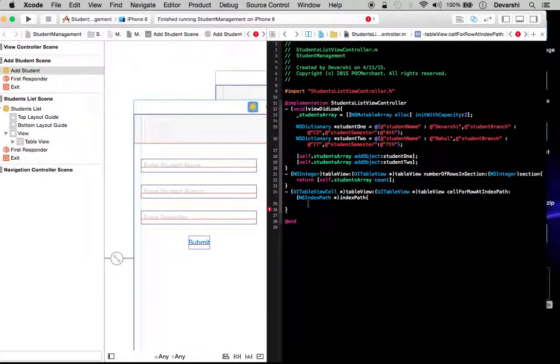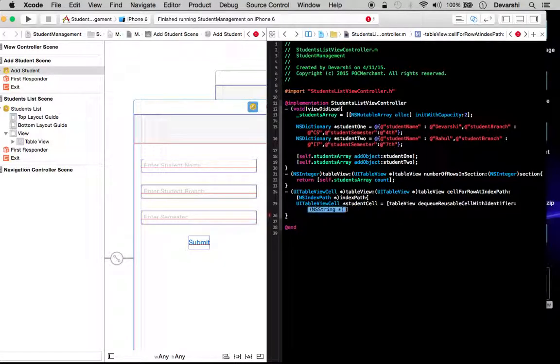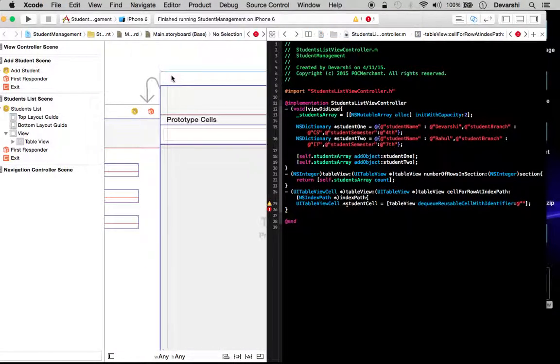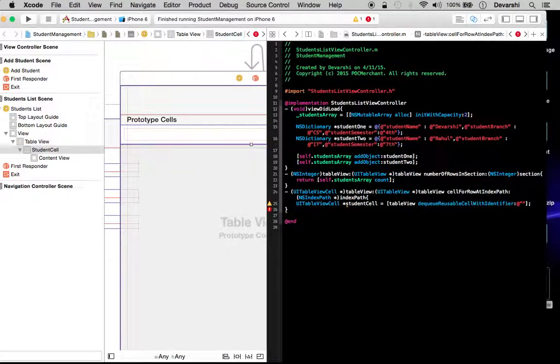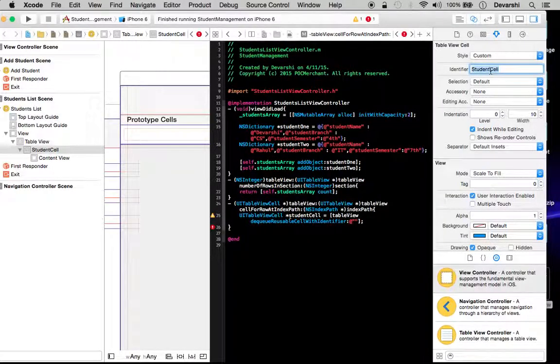Okay, now I will be implementing the method cellForRowAtIndexPath. First of all I will declare an instance variable which I will name studentCell, and then I will invoke the dequeueReusableCellWithIdentifier method on this table view. If you remember, in the previous video we had provided an identifier for the added cell. Let me go back quickly and see what the name of the identifier was. In this case it was studentCell.